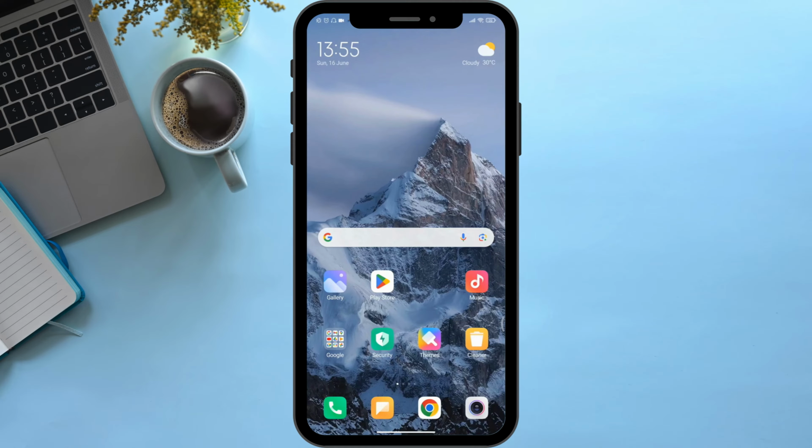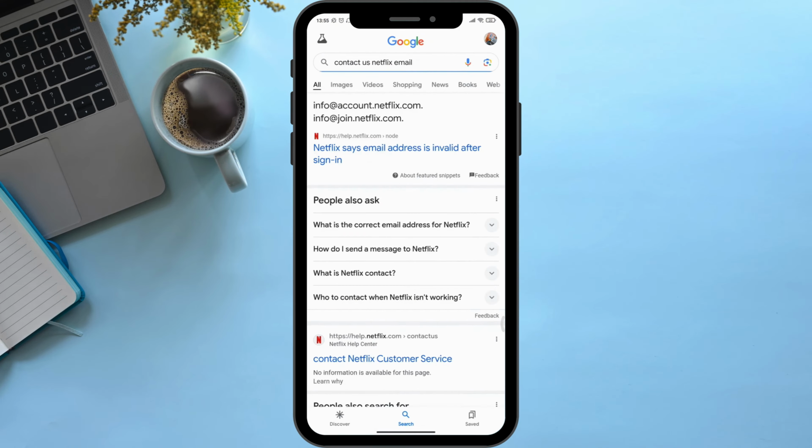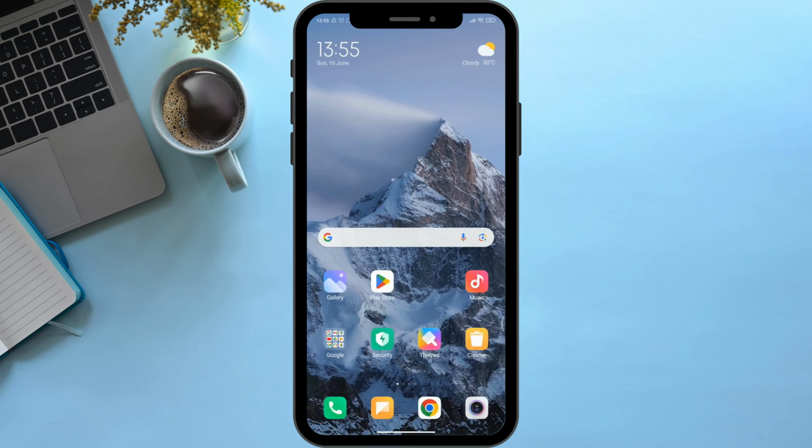So simply open your Google Chrome or any type of preferred browser. Then here simply search for contact us Netflix email. Then here simply copy one of the emails. Then go back and go to your mail.